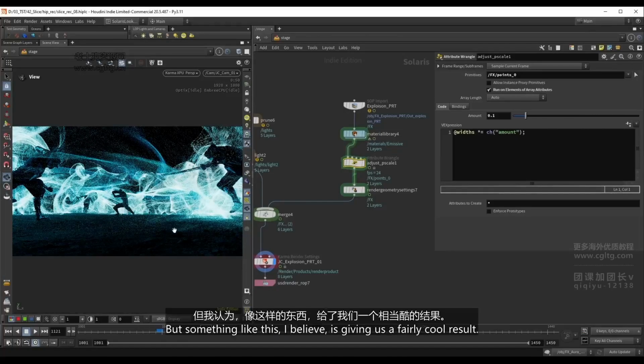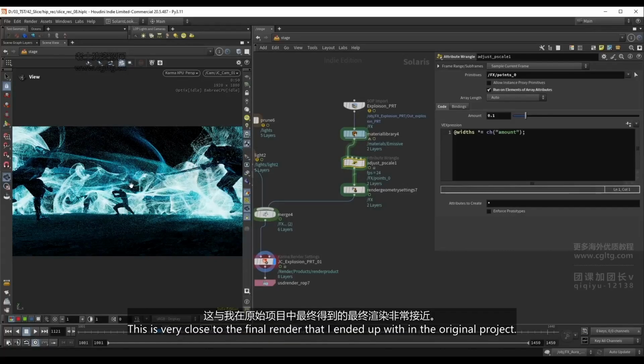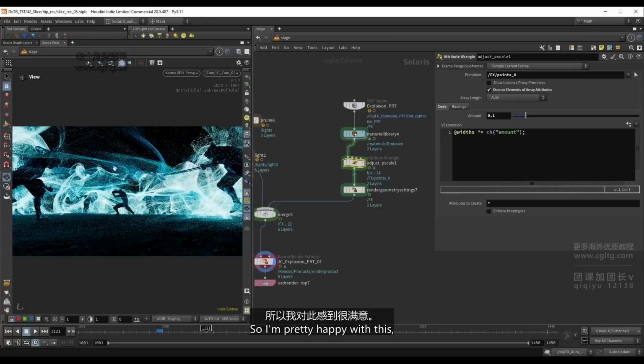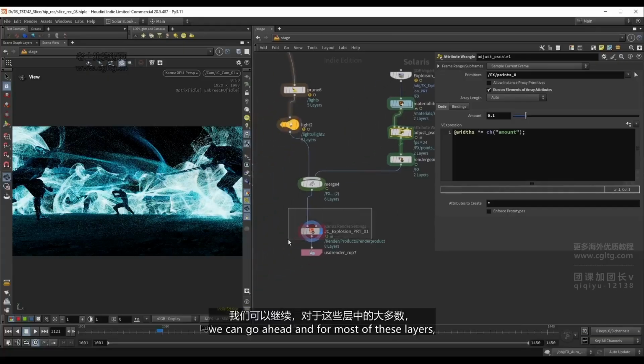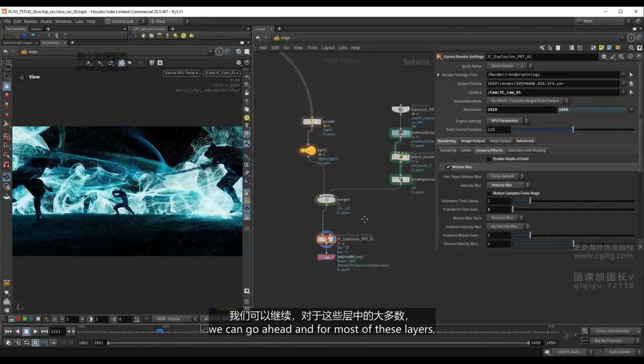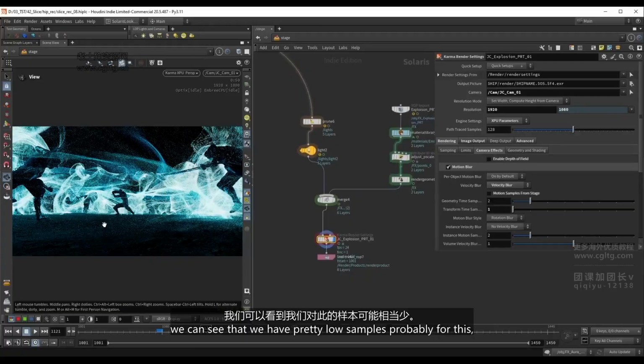But something like this, I believe, is giving us a fairly cool result. This is very close to the final render that I ended up with in the original project. So I'm pretty happy with this. We can go ahead, and for most of these layers, we can see that we have pretty low samples.